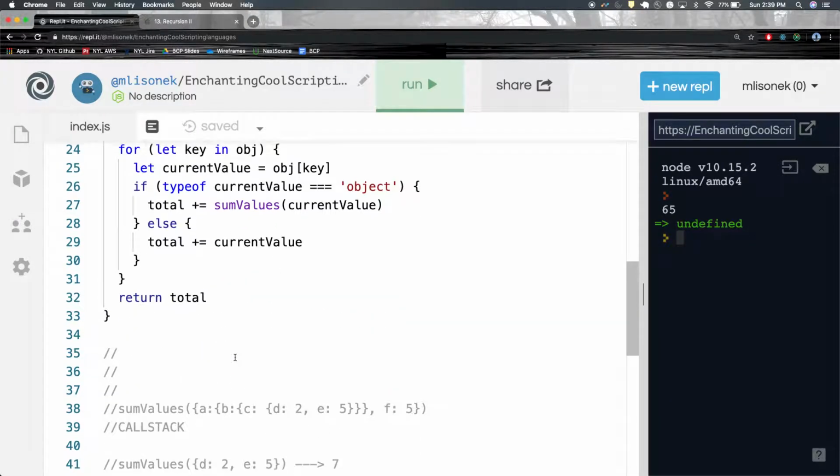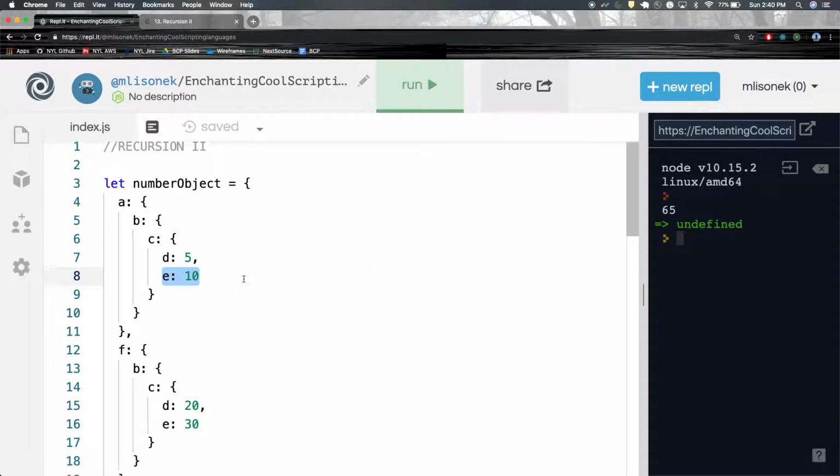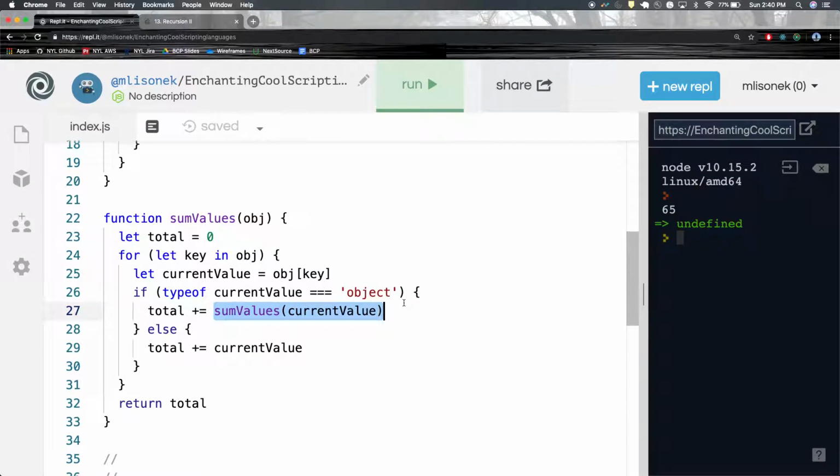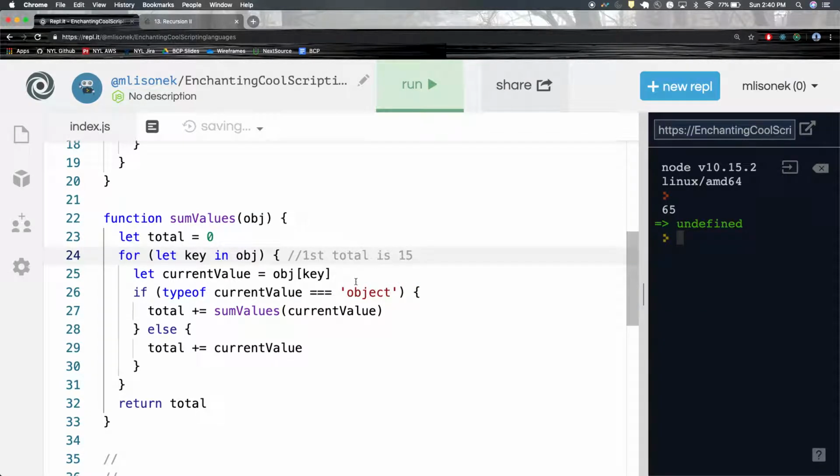So we finally get, what is it in this? 15 at the end of all of that. For the first iteration of this for in loop. So now that that first big object is done, the object still has keys left in it, so this for in loop is still going to run, and we're going to look at that next big object.